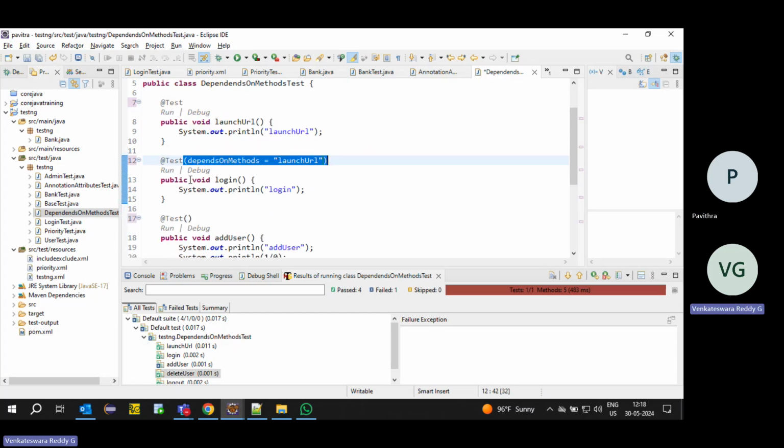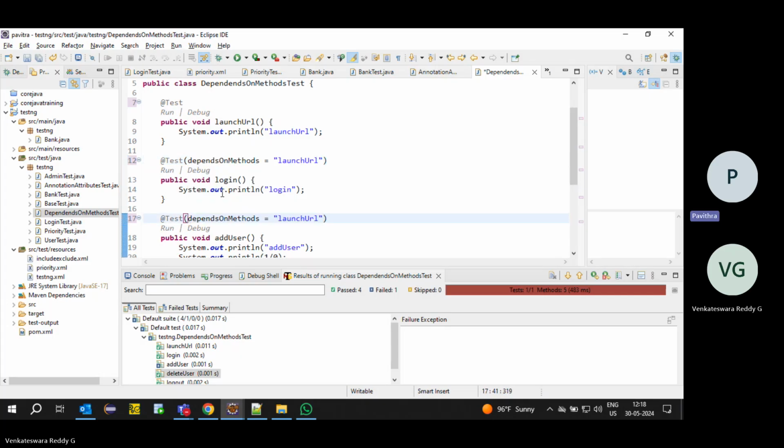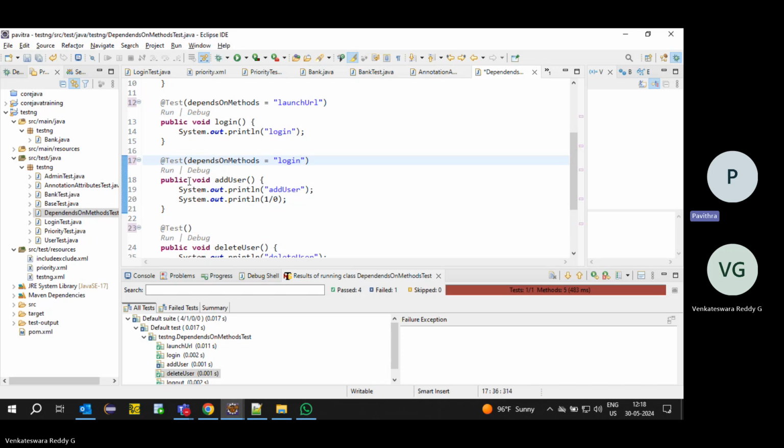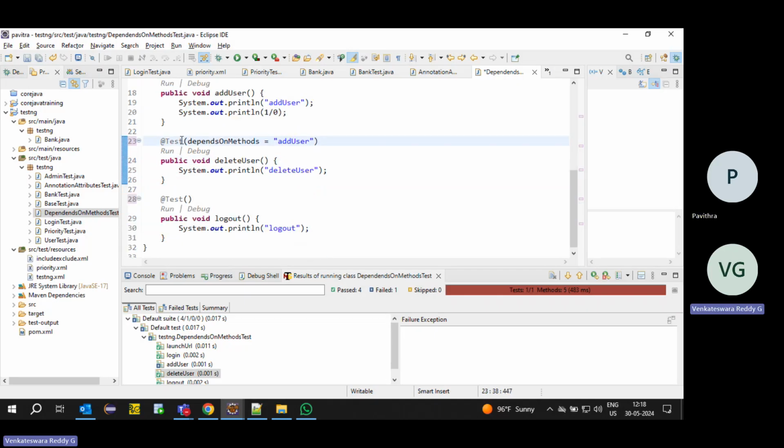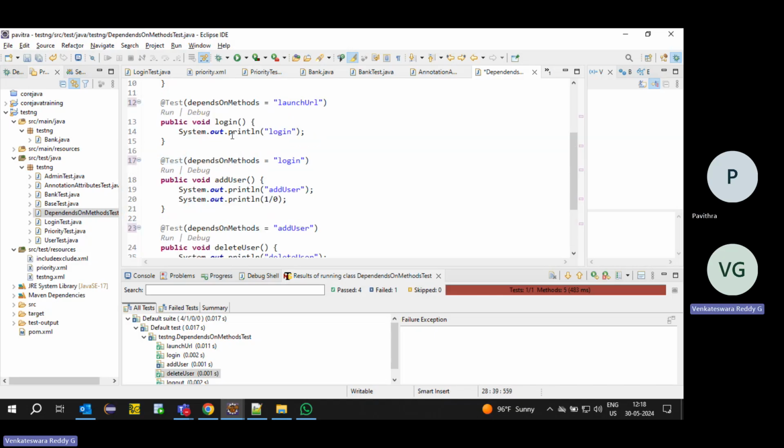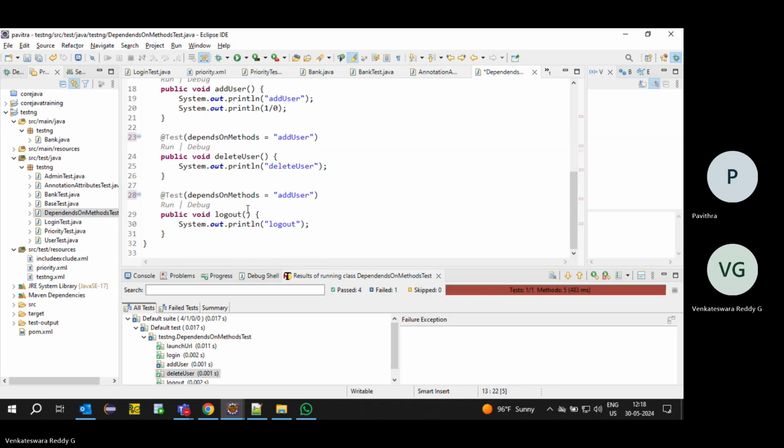Again, add user depends on login. And then delete user depends on add user. Logout depends on login. Login, then only logout. Like this, we can give.